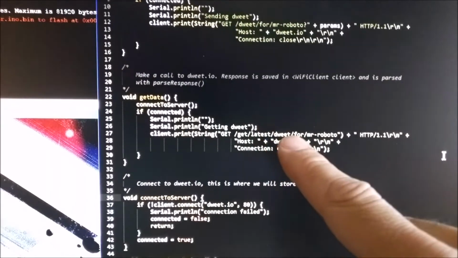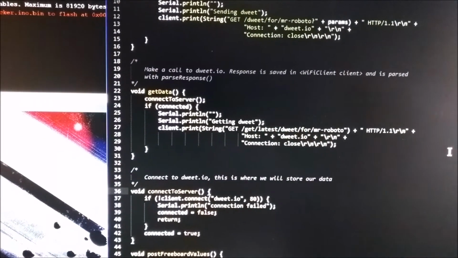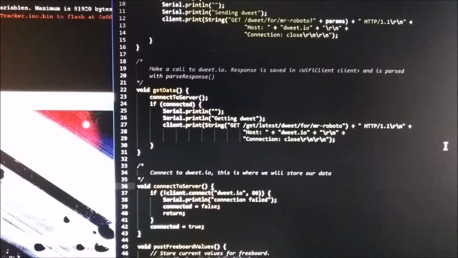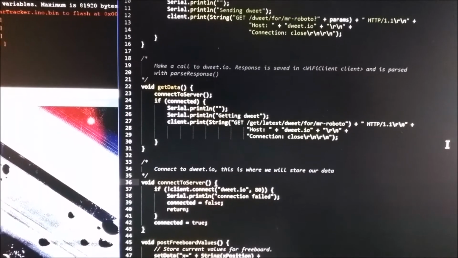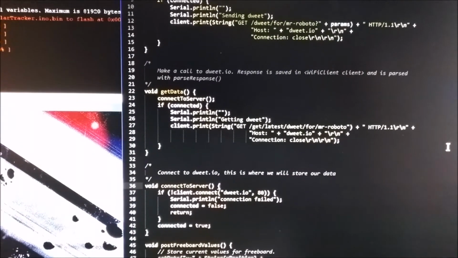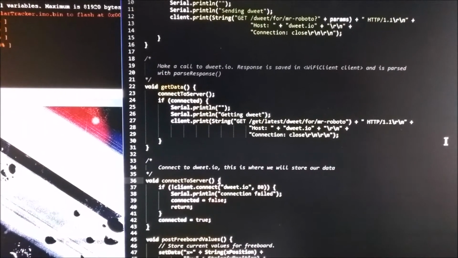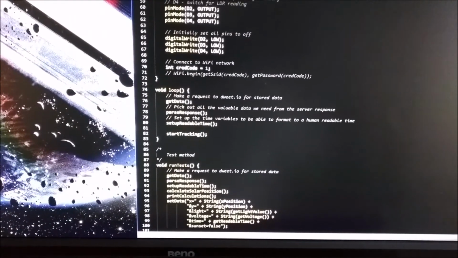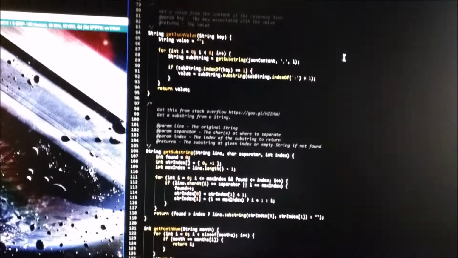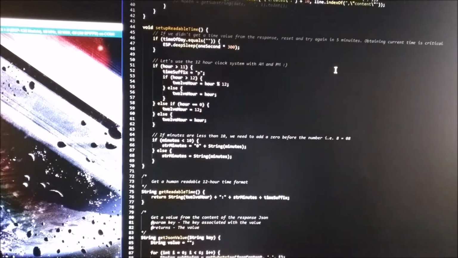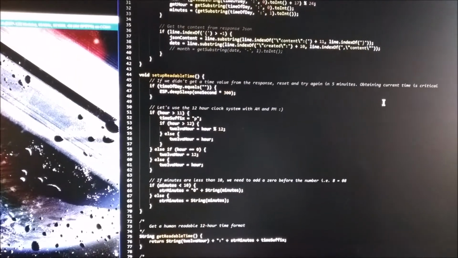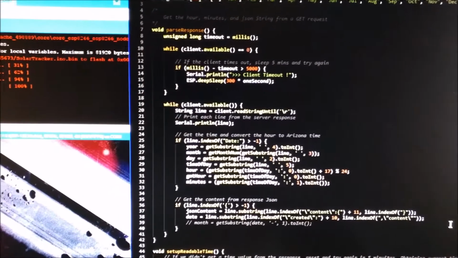And this returns a response that includes the date, time, and all of the different variables that we have stored. And then we're parsing the response. This is basically a utility that I pretty much hand wrote, specific to what I needed.